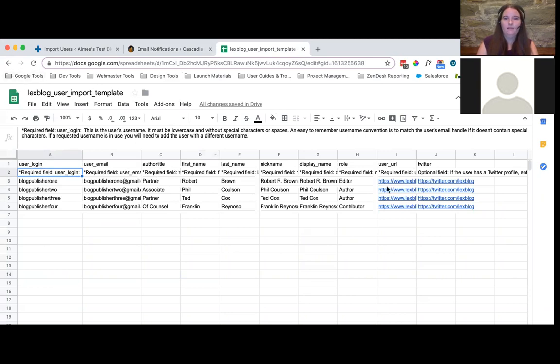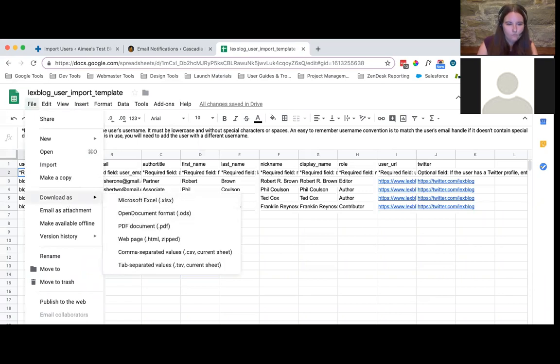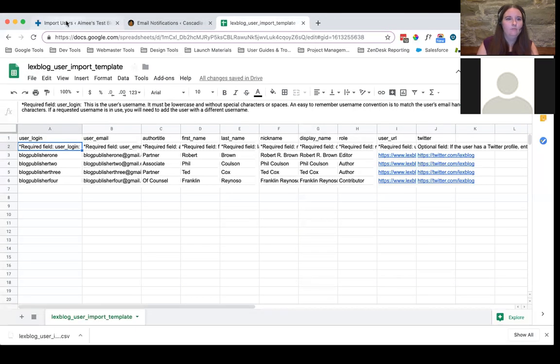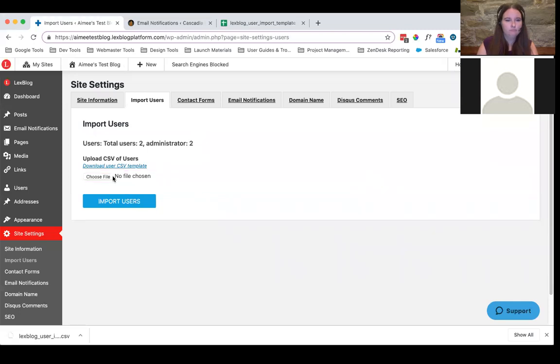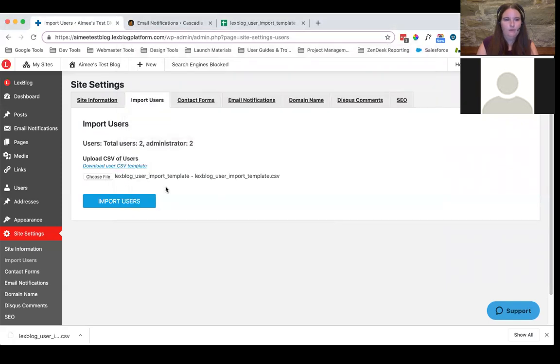So I've already filled this out and added some test editor, author, and contributor. I'm going to go ahead and save this file. It's important, when you save this file, that you save it as a text-based or comma-separated values CSV file so that WordPress can recognize that file. I'm going to go ahead and bulk import my users.